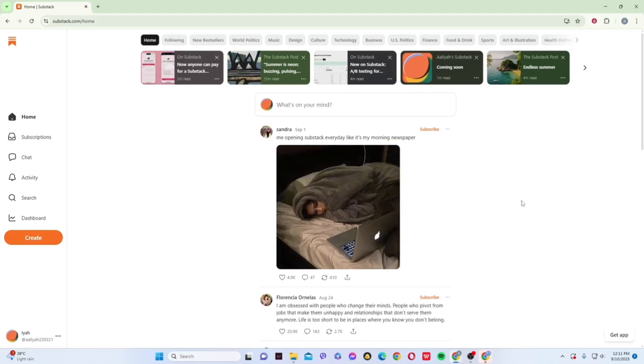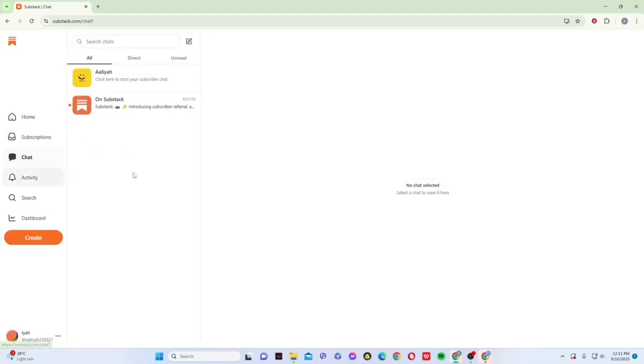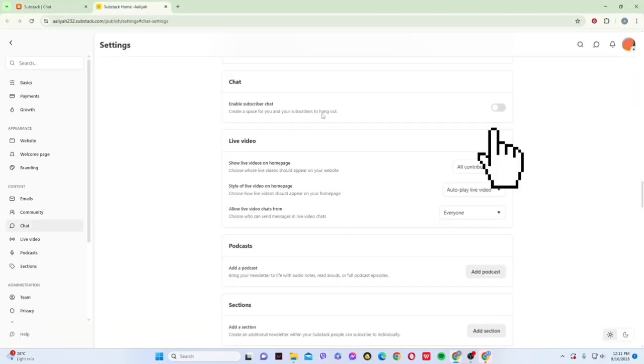First, log into your account. Then, on the left panel, you can go to your chat section. Here, you'll see a message that says click here to start your subscriber chat. So go and click on it. Now, click on Enable Chat. Here, toggle your Enable Subscriber Chat.